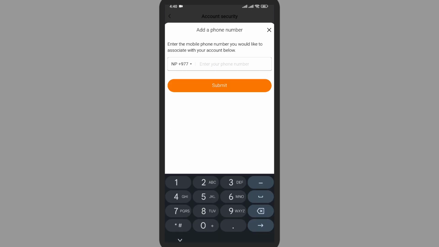Now enter the number. You must enter a number and a verification code will be sent to your number, and you'll be able to add it permanently in this Temu application.